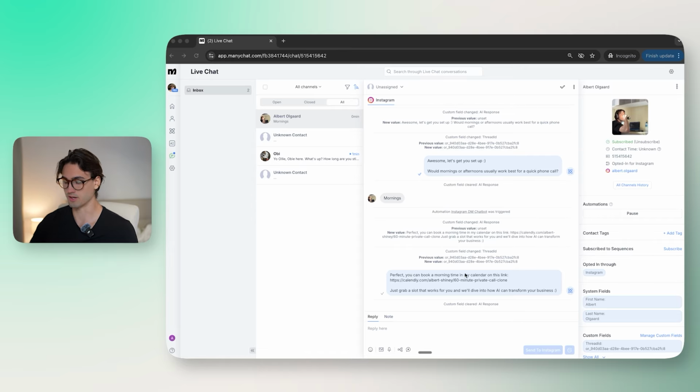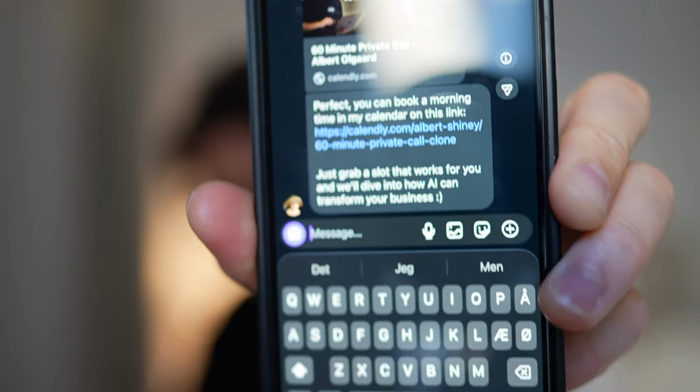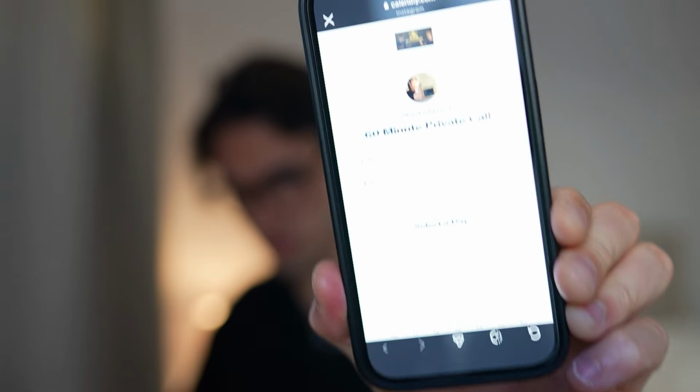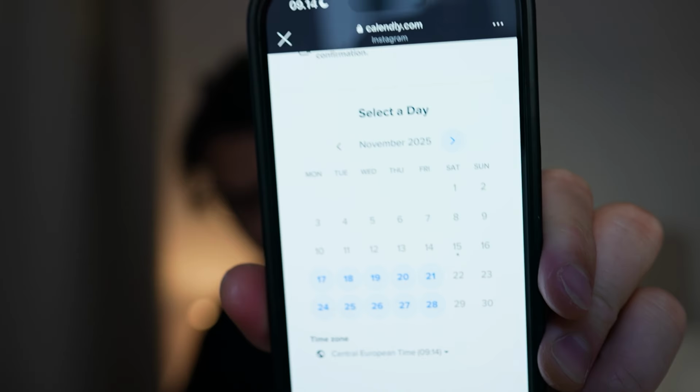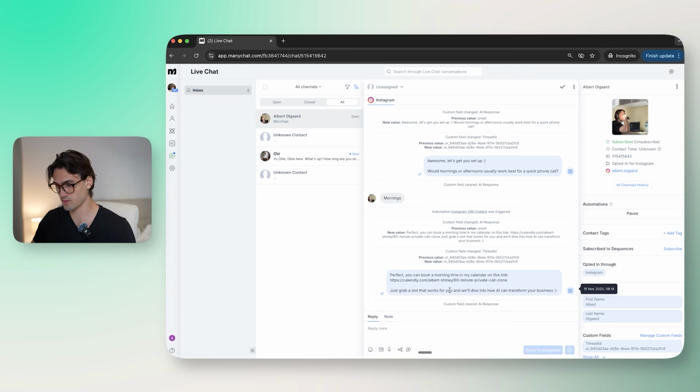You can book a morning time in my calendar, and you can see on the Instagram, if I can make this, you can see the clickable link is there. So people can click this, and that takes them to the Calendly page where they can book an appointment, or calendar is right there. Cool. It says, just grab a slot that works for you, and we'll dive into how AI can transform your business. Now you have an AI on your Instagram.